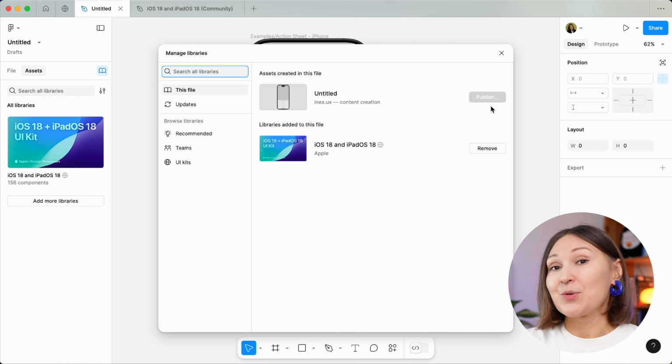In the next lessons of this course, we are going to learn how to create our own components. And after we do so, this button will become bright blue because we will be able to publish our file as a library. And that was it for today.